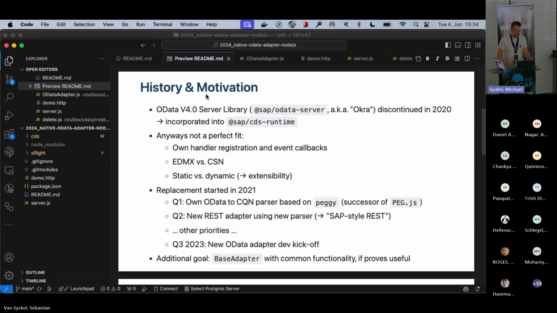So yeah, that's what we do right now, but it's kind of what we did in CDS 7. This one, the new one, you're going to have, as Daniel announced this morning, as the default in CDS 8. And there it's going to be a lot more flexible going forward. So again, it was discontinued in 2020.